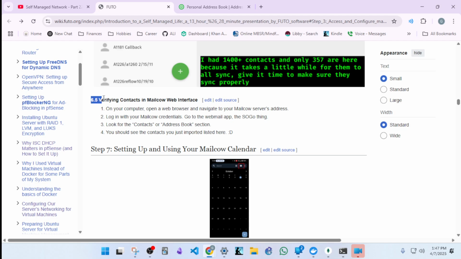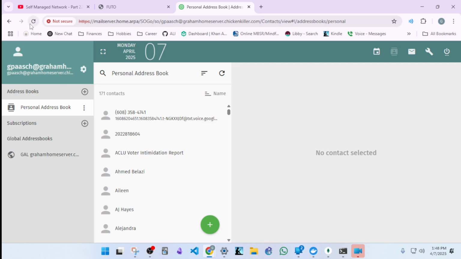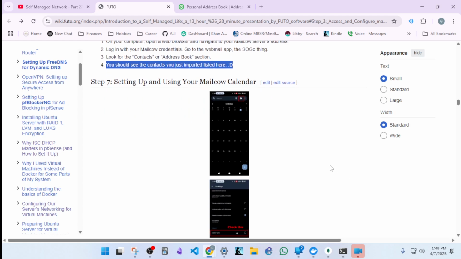All right, so 6.5, verifying contacts in Mailcow web interface. Number one, on your computer, open a web browser and navigate to your Mailcow server address. Number two, log in with your Mailcow credentials. Go to the webmail app, the SOGo thing. Look for contacts or address book section. You should see contacts you just imported listed there. I see 171. There are 174 on my phone, so I'm not sure what that discrepancy is, but this should be good for now.